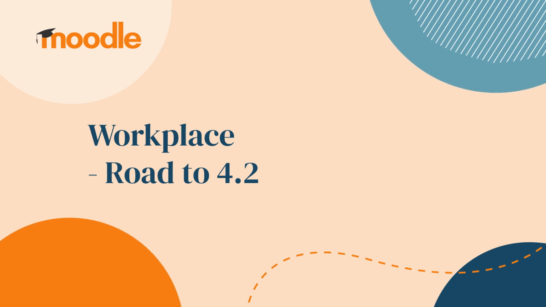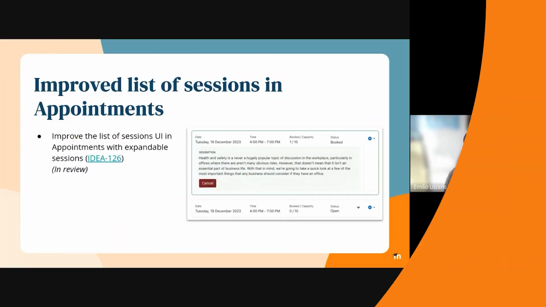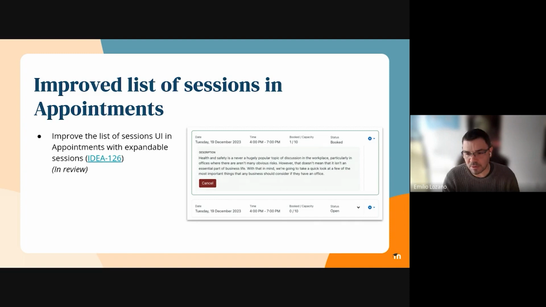So for appointments, what we have done is improve the list of sessions in appointments, making it more usable. In the previous version, we used a modal. So when users want to see the information about the session and also to book it, there are too many clicks involved and it's not always clear what they're doing. So we have improved the UI.